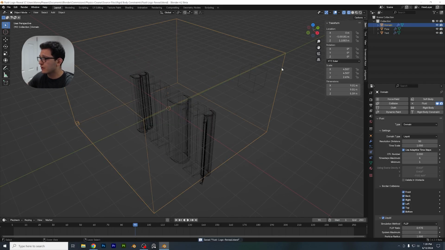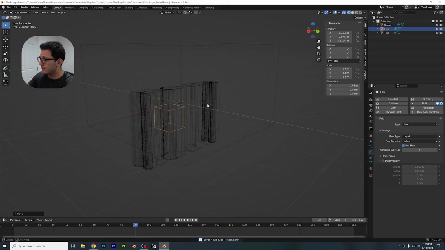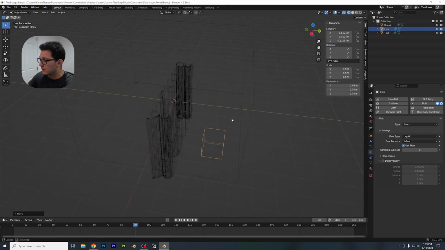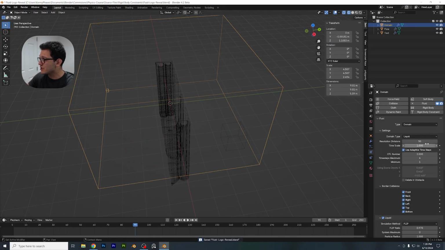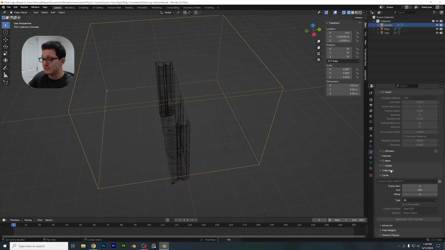Now let's go ahead and click on our domain. I'm going to go ahead and bring our fluid source down a little bit so that it fills up quicker. All right, and now what I'm going to do is I'm actually going to raise our resolution to 150. And I'm going to click bake, and then we're going to come right back as soon as it's done.